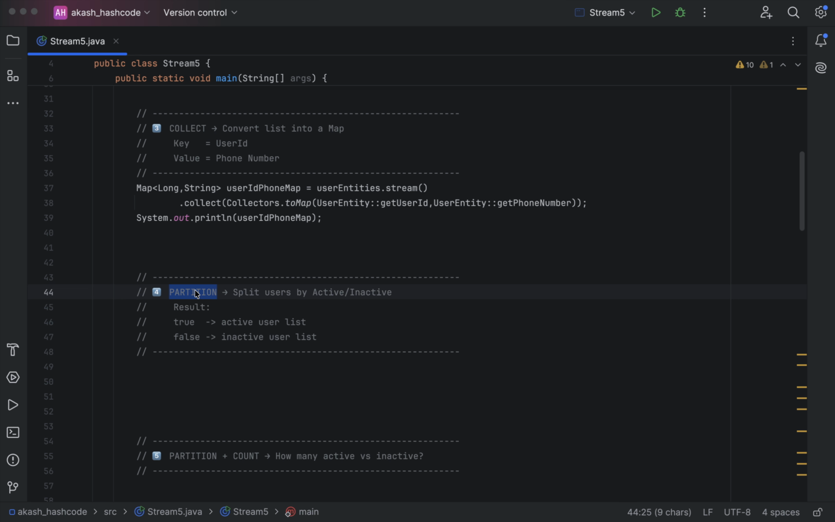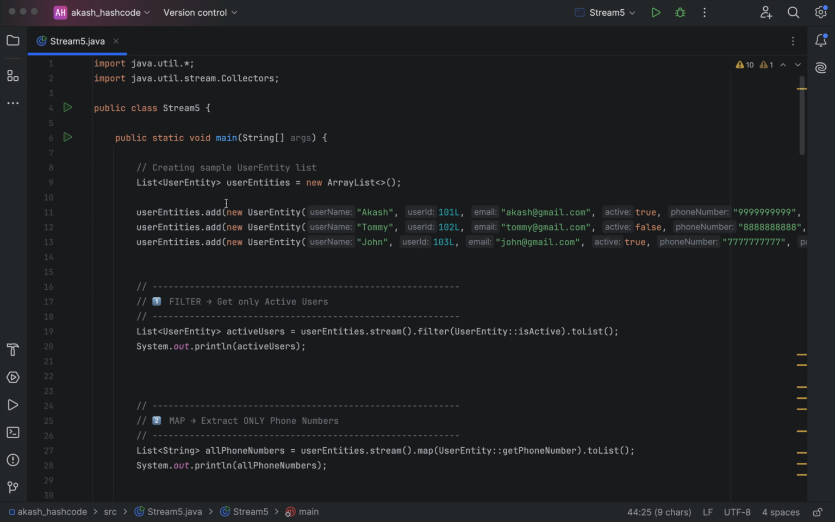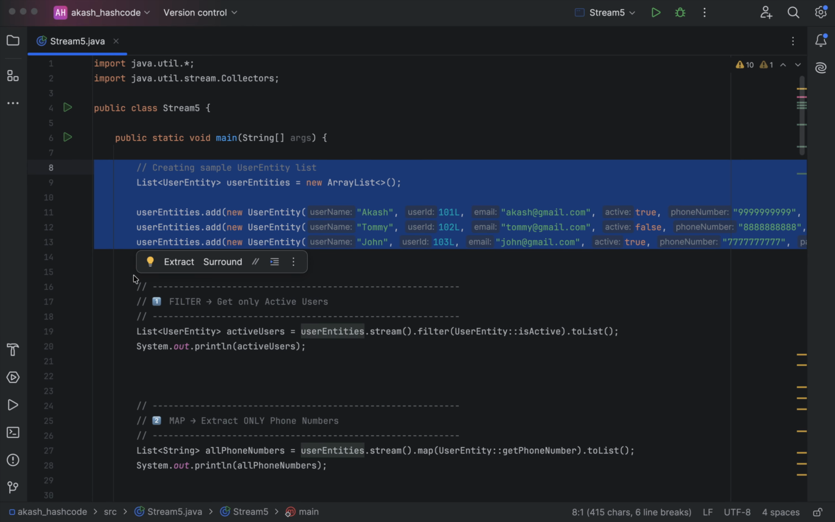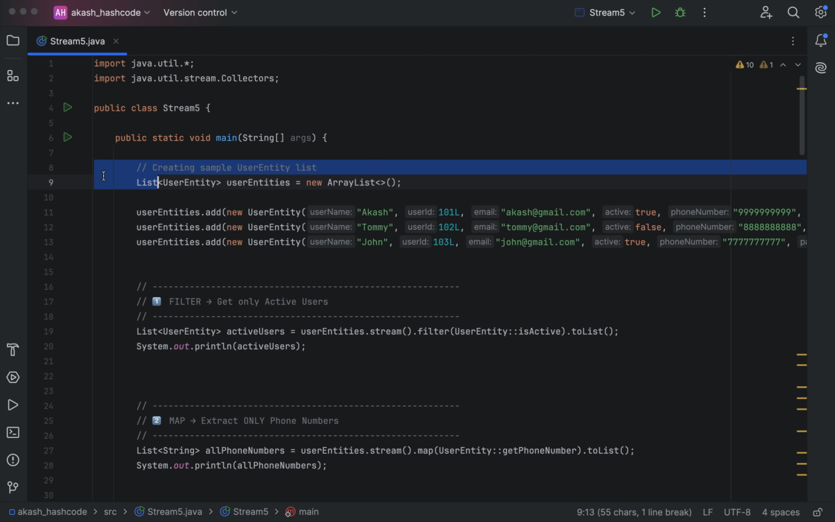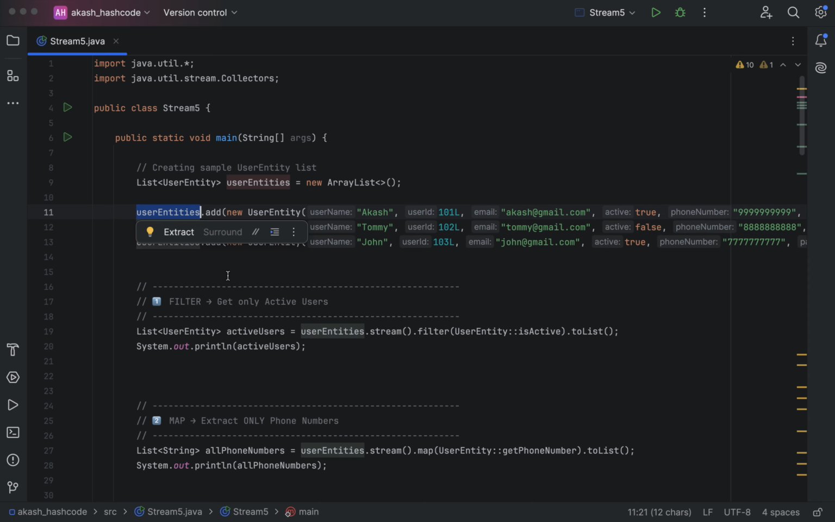So what is partition? There is a lot of confusion about the difference between partition and grouping. Grouping we have already covered in the last video. Partition is when we want to partition our original data, like the original list, by two conditions, true or false, a boolean kind of thing. Suppose I want to partition the whole list on the basis of active: all the active users in one list and all the inactive users in a different list. I want something like this.